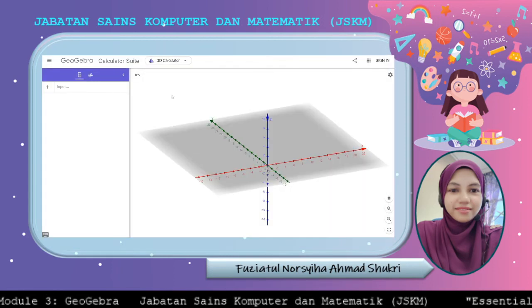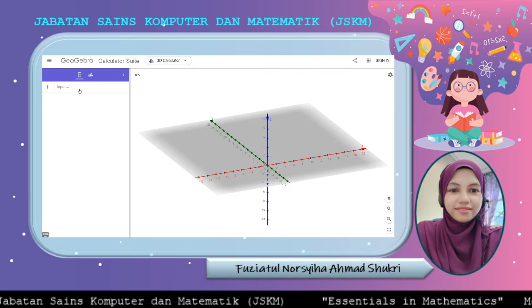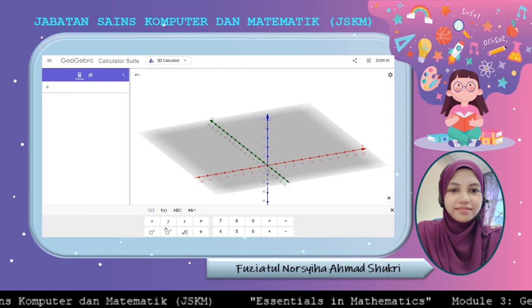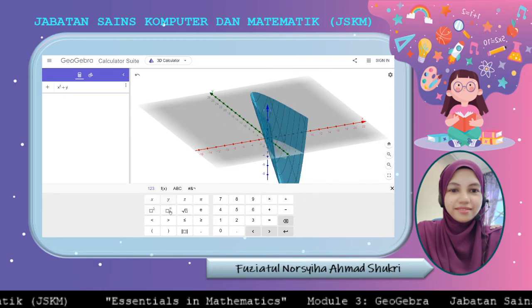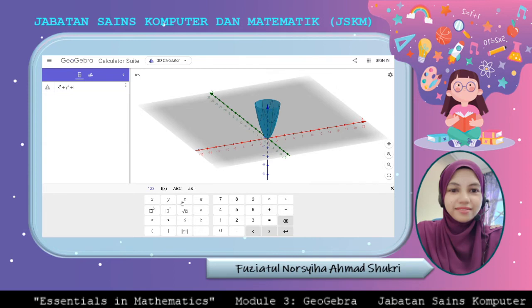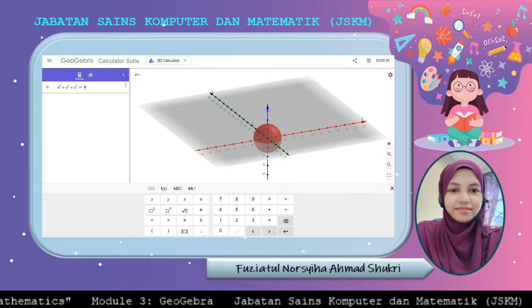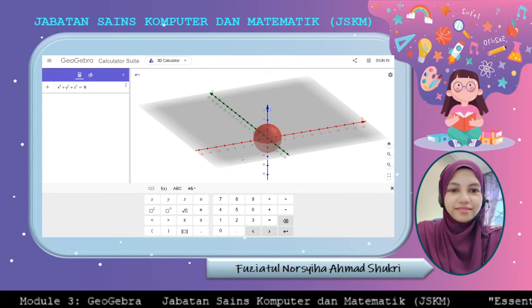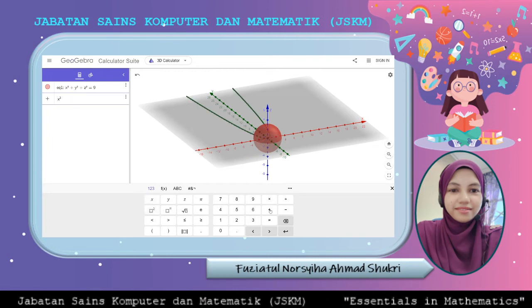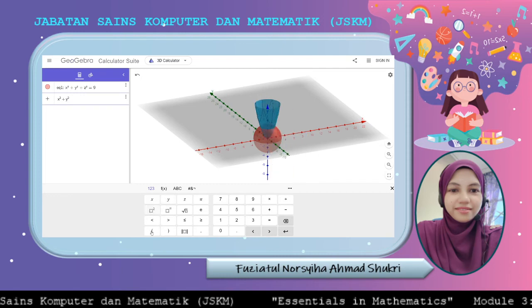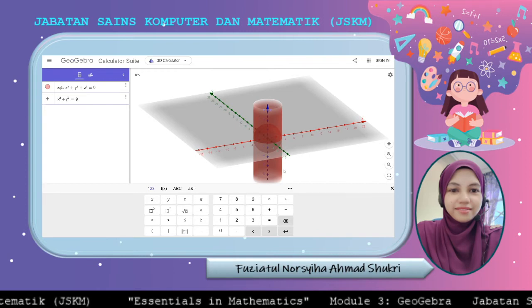Let's look at another example for 3D. For example, our first function is x squared plus y squared plus z squared equals 9. So we have a sphere. Another function: let's say x squared plus y squared equals 9. So we have a cylinder.